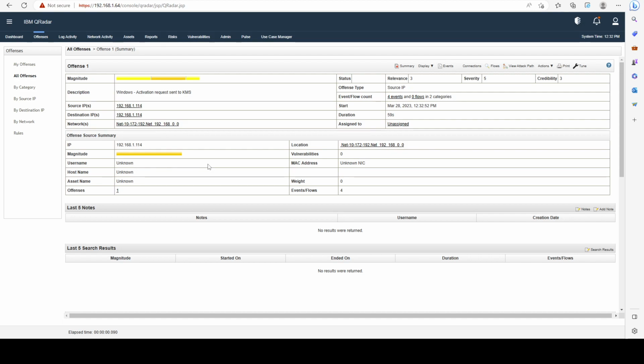we can see some basic information about our offense. We can see the description that we set in the use case manager. We can see the source and the destination IP. We can see the username if it had any. And we can also see the network, and you can name your networks as well. We're going to cover that in different parts of the course.